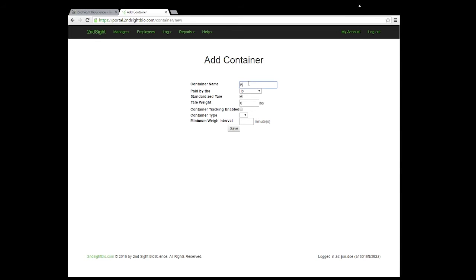You cannot use the same container name twice. You can choose whether you will pay pickers by weight or by the number of containers scanned. The standardized tare box will be checked. Keep the box checked if each container with this name has the same tare weight. Uncheck the box if each container with this name will have a unique tare weight. You may need to use individual container tare weights if pickers bring their own containers for harvest.